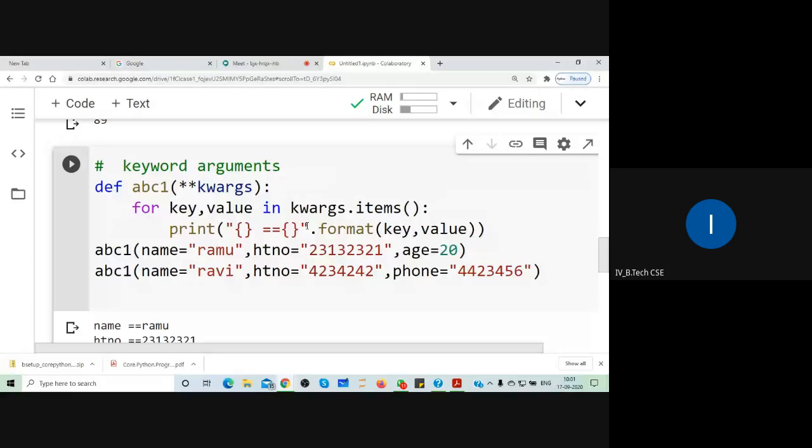Is that clear? Is that clear? Any doubts are there? So like that, it is very essential for you. Keyword arguments. Okay, and these are the 3-4 varieties that I want to present today. Okay. Next.